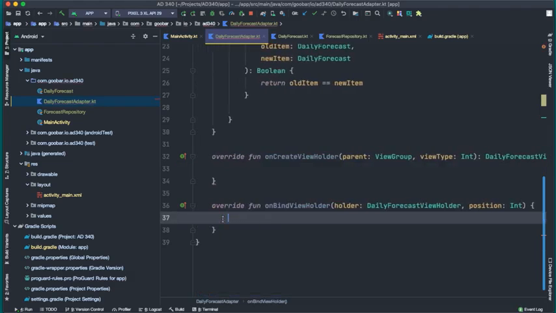Now, essentially onCreateViewHolder is going to do just that. It's going to create a new view holder for us. Within that view holder, we will create a new view that will be used to represent each item in our list. And then in onBindViewHolder, we're going to get each individual element of the forecast items and basically pass that data along to the view holder so the view items can be updated.